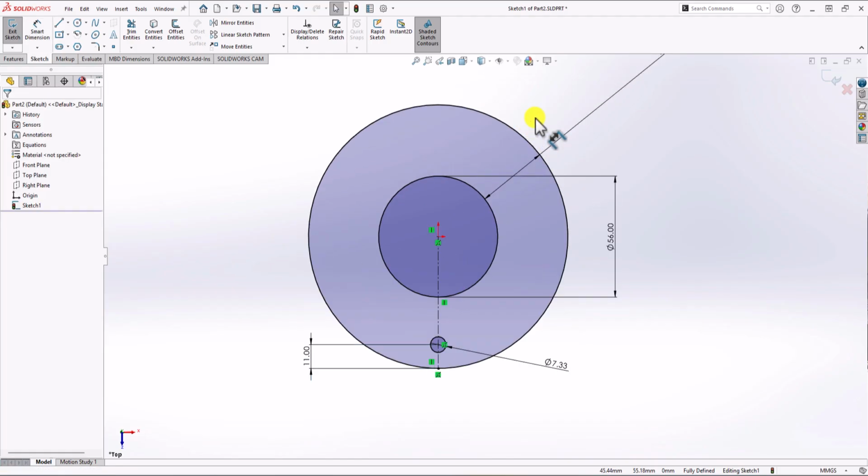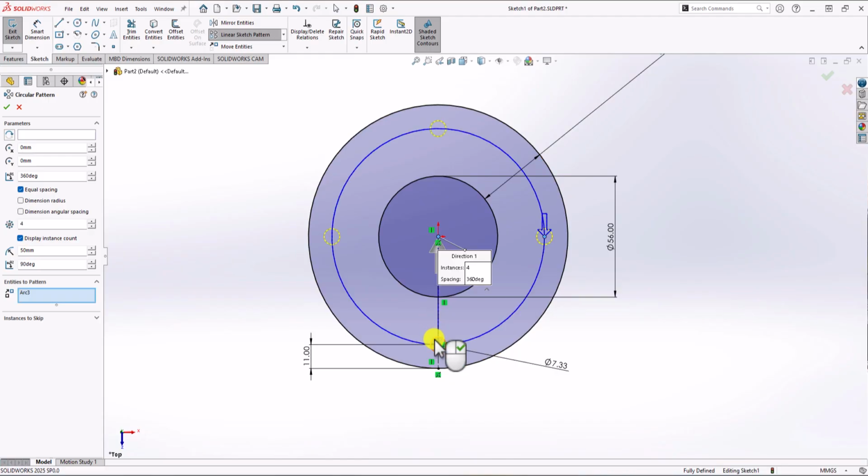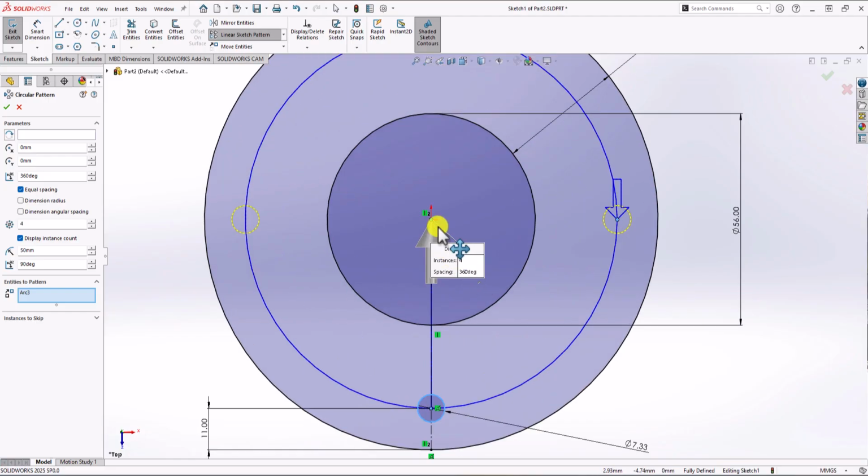Next, I want to make more copies of this circle, and the command to use here is circular pattern. In order to use circular pattern, you can click on sketch, click on the drop-down menu here, and choose circular sketch pattern. Here we need to select the entity that we want to make copies from. So for entity to pattern, click here and simply select this circle. SolidWorks shows you the preview. You can see that we have 4 circles and everything is with respect to this center of rotation.